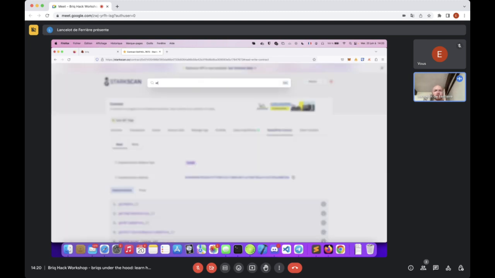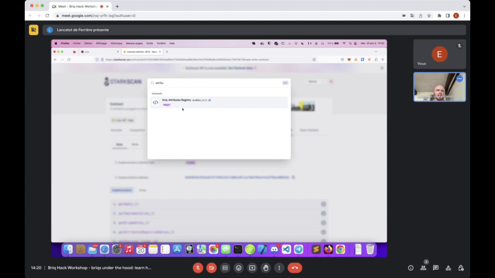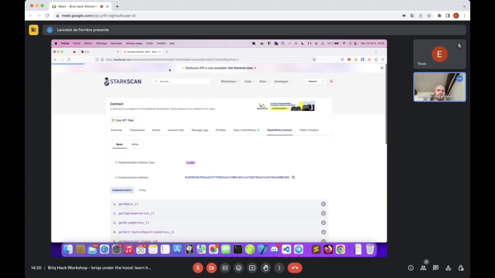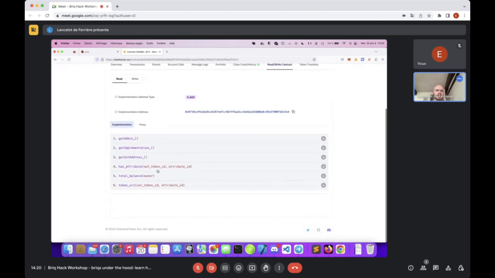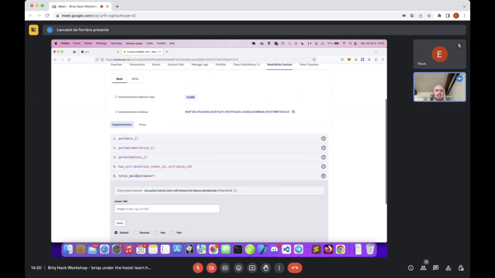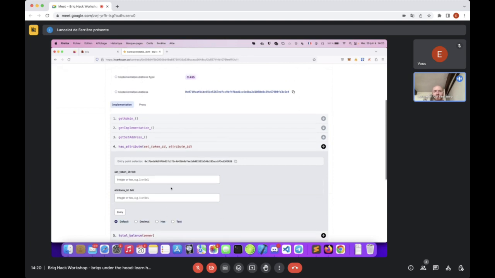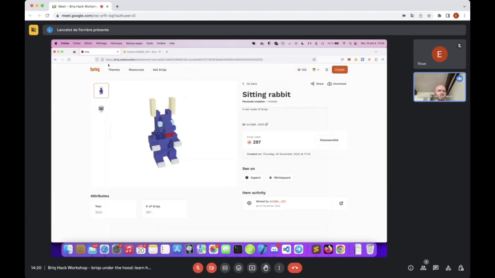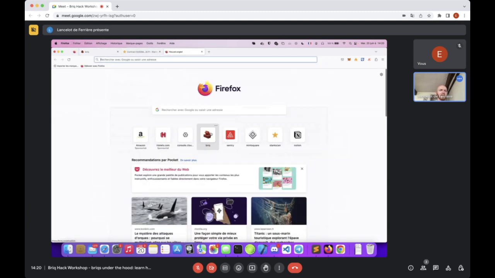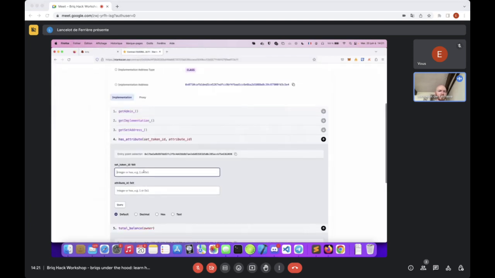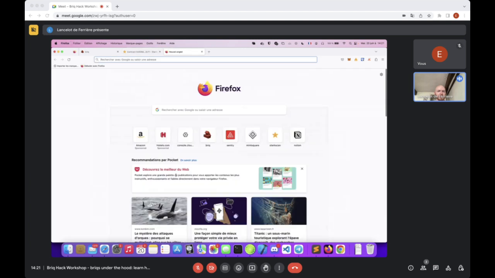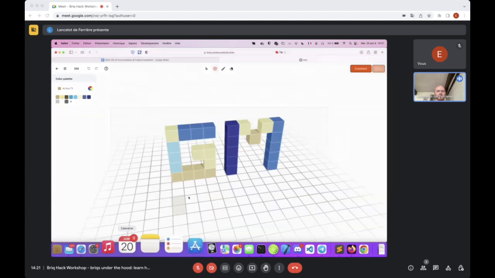In the attribute registry, if I put the set token ID in the total balance, it's going to tell me that I have one attribute. And that attribute is going to be the shape hash. And I don't remember offhand what the shape hash attribute ID is. So I'm going to check for that on GitHub.